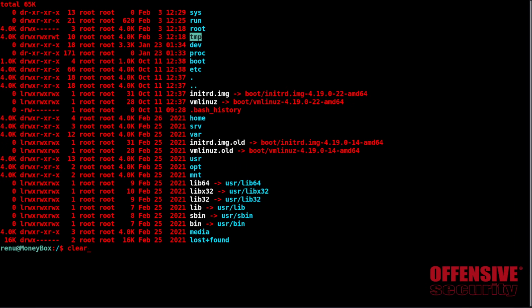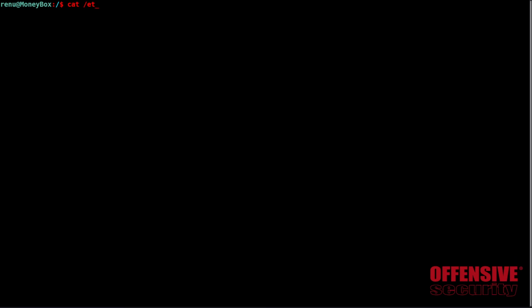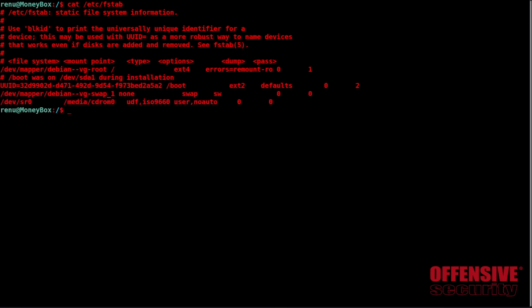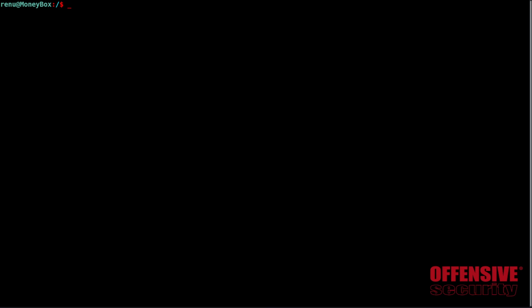What about mounts? Are there any exotic mounts? I mean, we can check fstab, the /etc/fstab file. It doesn't look like anything is mounted with extended permission sets. That is to say, you can mount something as root, and in the process of mounting it as root, you can get that pretty pound sign that everybody loves.